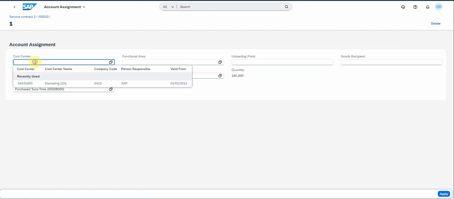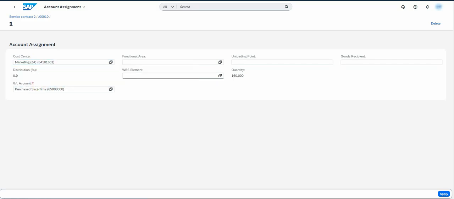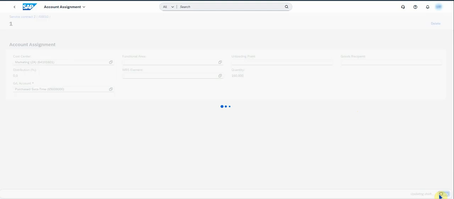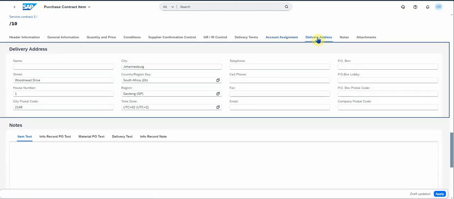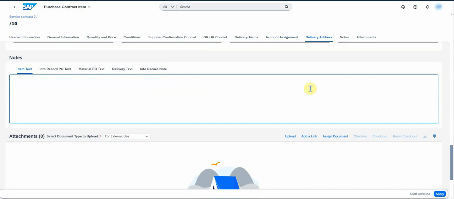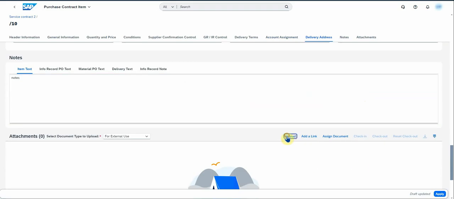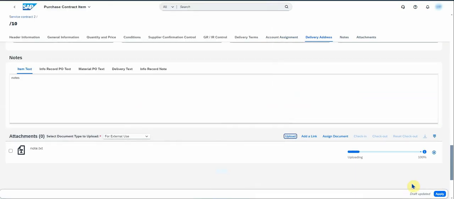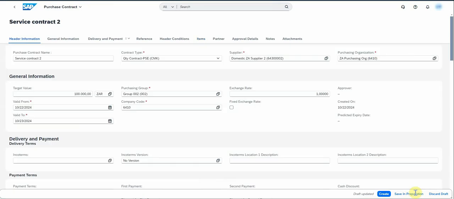Let's add our cost center. So we have our cost center there, and then that's basically all of the information we need. Let's apply. Let's check the rest of the document. These are delivery details. You can add notes in here. That's important for your contract. And you can add a few attachments. And then we apply. Okay, so our contract is complete from our point of view for now.